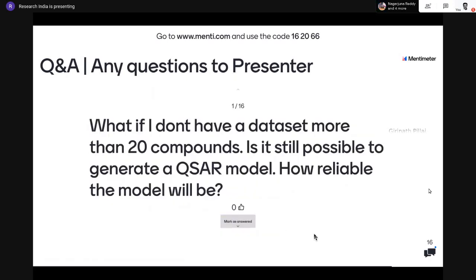What if I don't have a data set of more than 20 compounds? Is it still possible to generate a QSAR model? How reliable will the model be? Ambli, do you want to answer this question? You can unmute yourself and answer if you want.